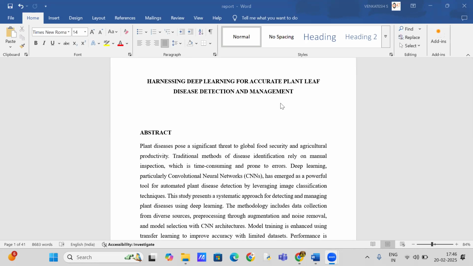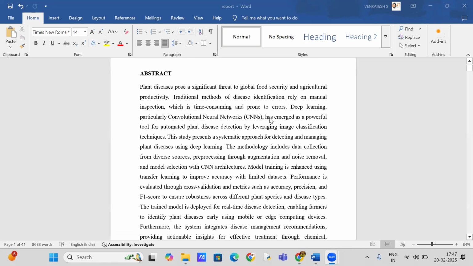Today we're going to see how to harness deep learning for accurate plant leaf disease detection and management. First, I'll explain our abstract.